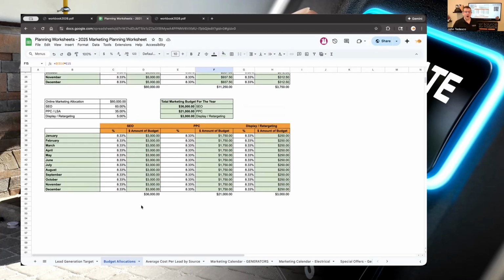Now, when we break down online marketing, we're recommending a 60, 35, and 5. So 60% into your SEO. And I'm going to show you why that is primarily where you want to get the majority of your leads. This is investing in your business money. Whereas PPC, we're at 35%. This is not investing in your business. This is putting money out there so that you can buy leads. And when you stop putting that money out there, your leads stop coming in.